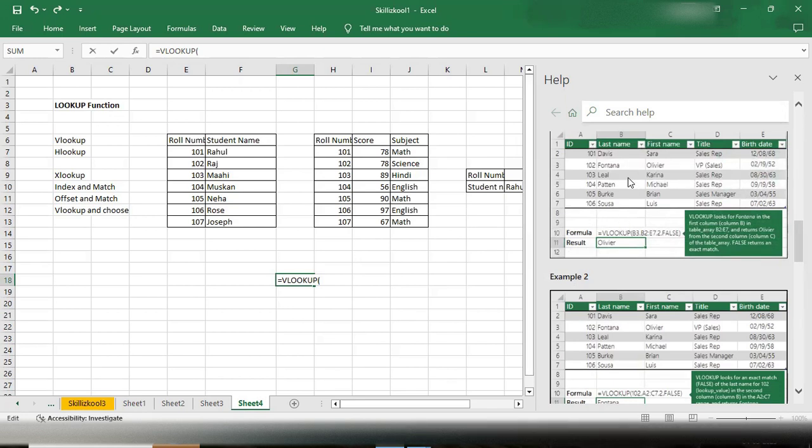So this is the example that is given by the Excel itself. Let's consider another example where we have already created two different tables. Our main objective is to calculate the score on the basis of roll number. So our lookup value would be this or this, anyone. Let's say I select this one.